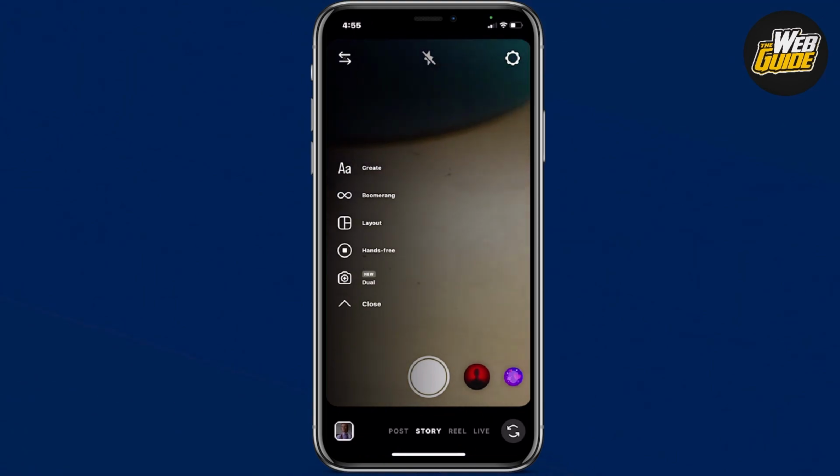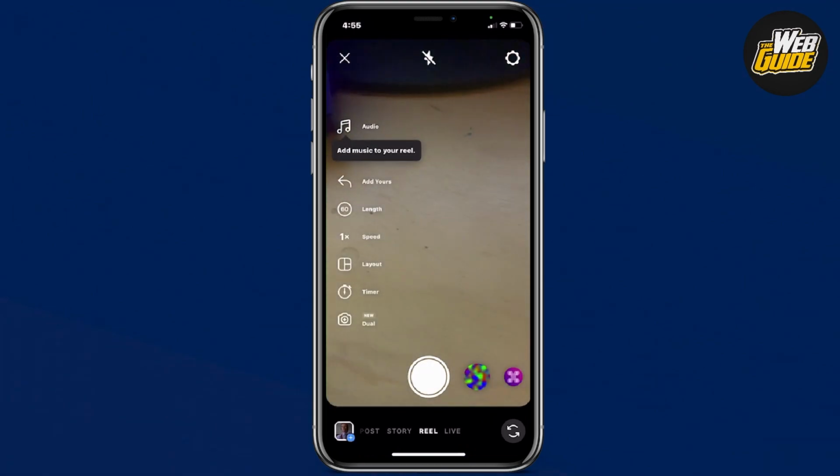Now, the thing is with a story, you cannot record any longer than a few seconds. And basically, there is usually a length option right here, but it only applies to Reels. So Instagram has been making some features come out to make a story 60 seconds long. Until then, we will have to wait for the actual update to come out for that. But until then, you can actually use Reels to make stories.